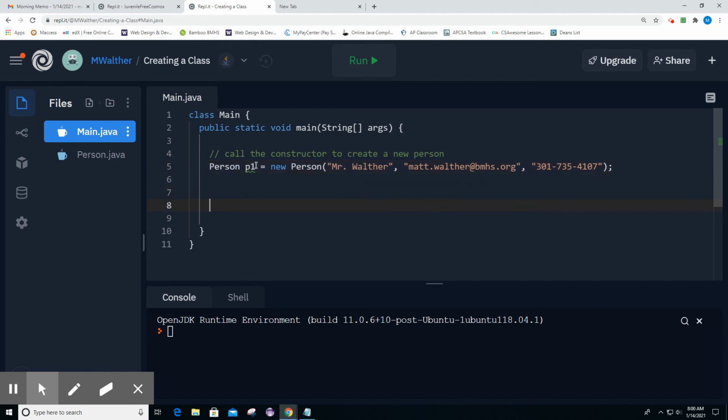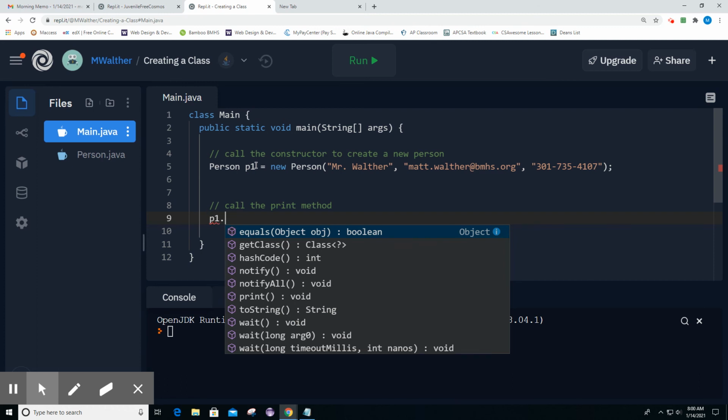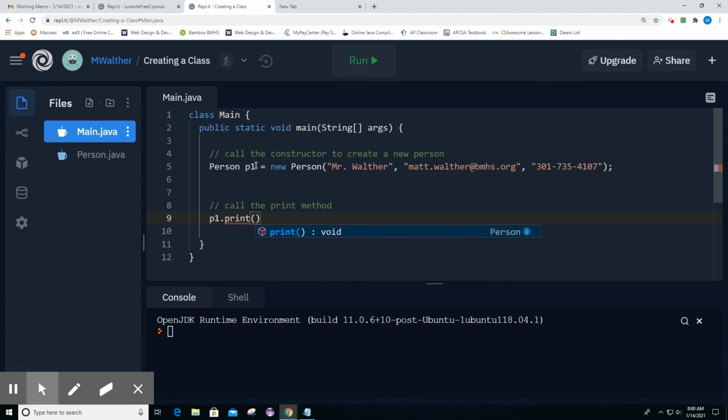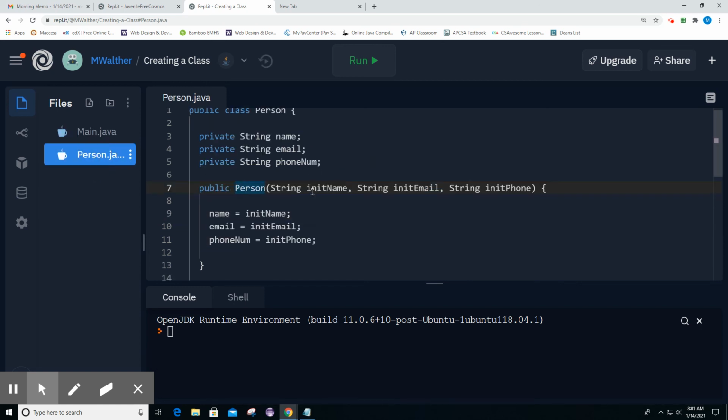Okay. So let me go down here because you're going to add something else there. So we want to call the print method to print P1. All right. So call print method. To do this, we're just going to type in P1.print. Okay. Semicolon.